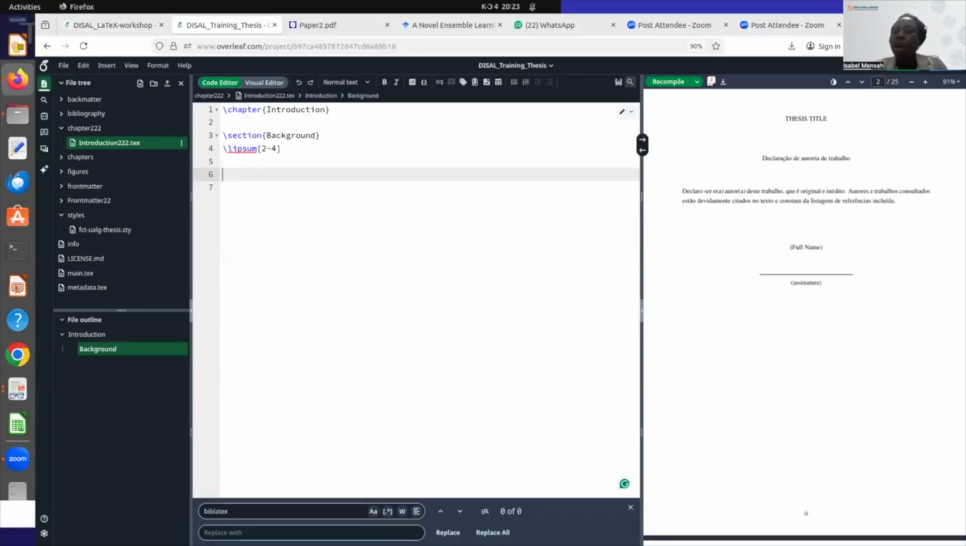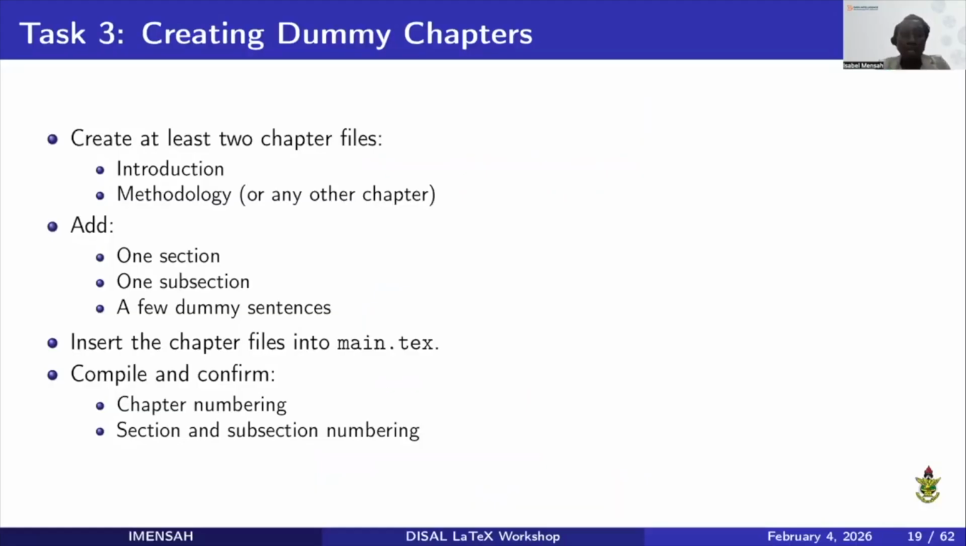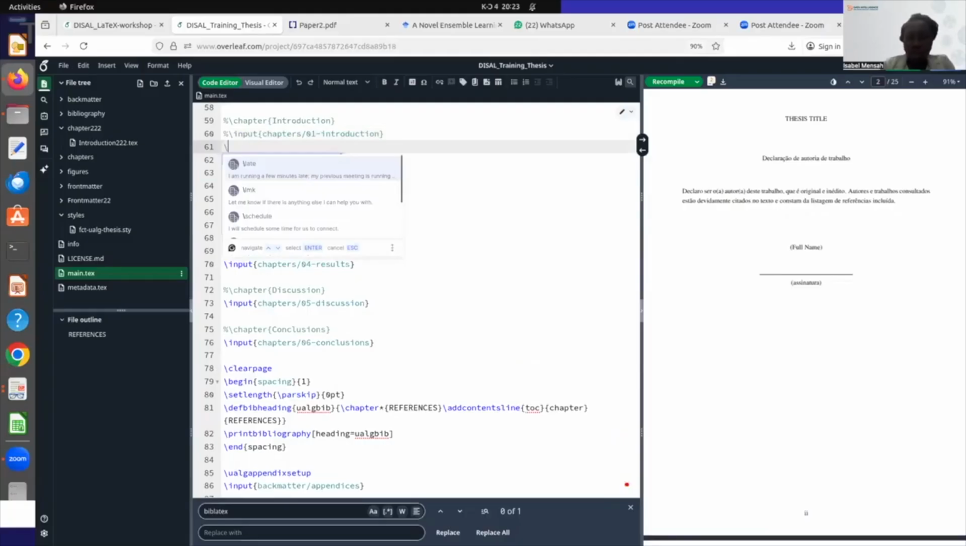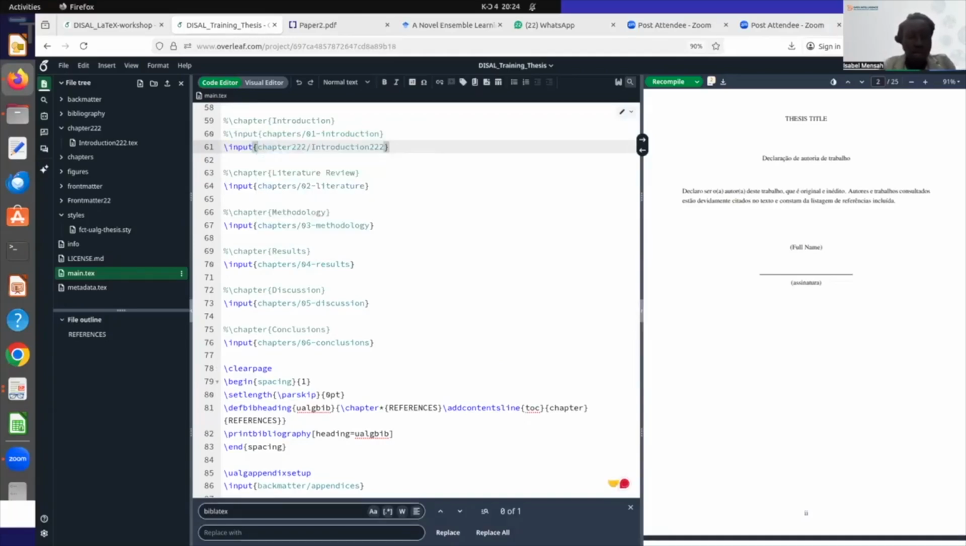And now we don't have this introduction 222 in the folder. So what we are going to do is go to the main file. Now that you have created it like that, we are going to comment this one out so that we can replace it. So now let's do \input, then the chapter we created was chapter 222. All right, and then we have introduction like this. So let's run that and see what we have.